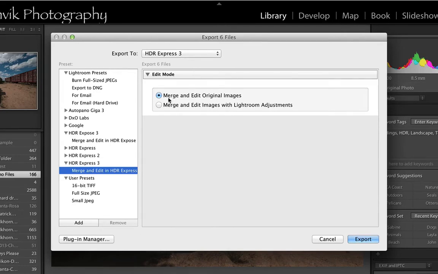Here you have 2 choices. You can merge and edit the original images. This will send the raw files into the plugin, and this will typically get you the best results. If you choose to merge and edit with Lightroom adjustments, Lightroom will take the raw files and all of the processing that you've done within Lightroom and then create temporary TIFF files and send those TIFF files to HDR Express 3 to merge.